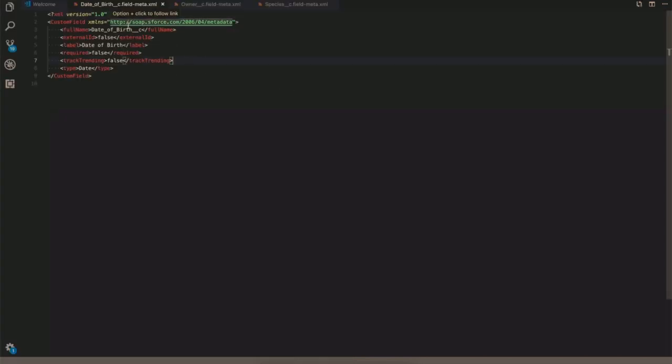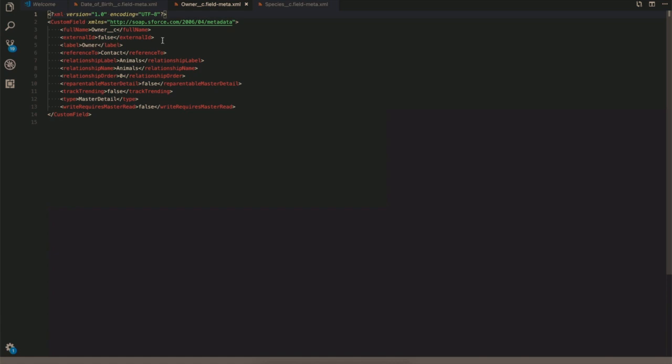So, for instance, the date of birth field is a date field there. You can just see those are all the things you set up that require, etc. It's a really simple field, and then it's pretty similar for the owner and species. So owner is a master detail, so it tells you it's a master detail, and it tells you the parent is contact.